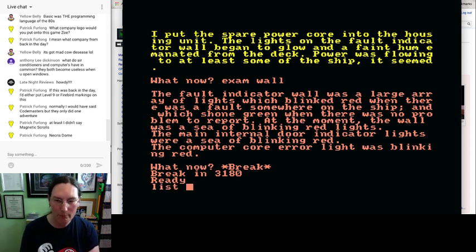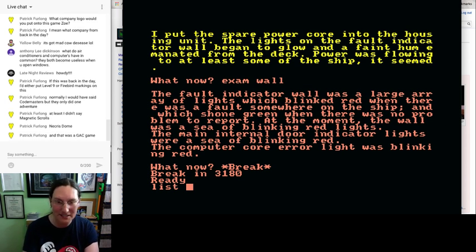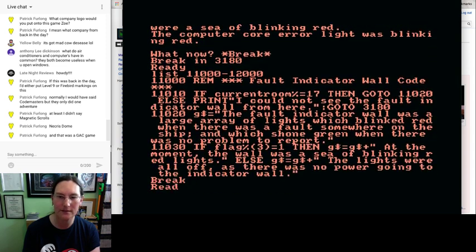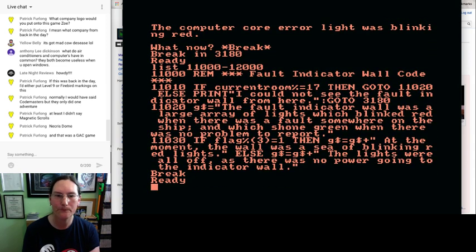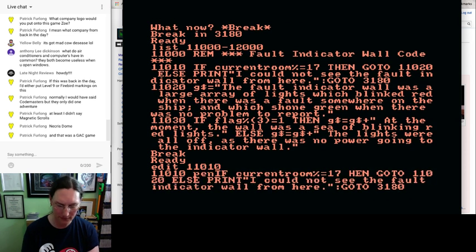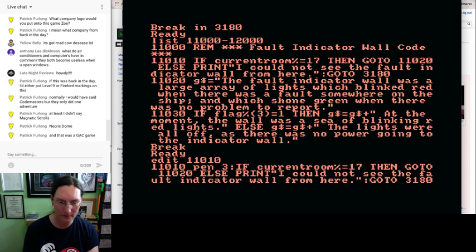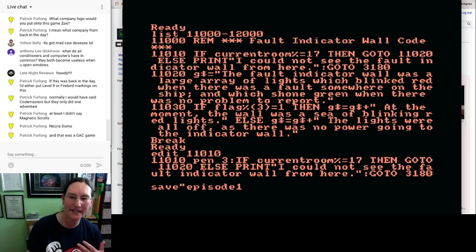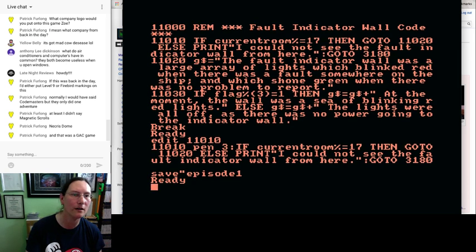But we have one more error before we can go any further with the game, and that is the fact that it's printing this description in pink. So, 11000 to 12000. Where does it start? Okay. Edit 11010. Pen 3. That's all we need to do. Save episode 1.